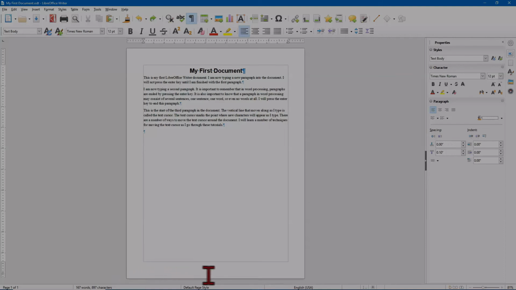It says we're using the default page style. Well, in a future project, you'll see how to create your own custom page styles. It says we're using English, and over here there's an area where we can choose the page view. Right now we're using the single page view. We could use multiple page view, or we could use book view, and you'll see how to use those in a later project. This area here is the display zoom control.